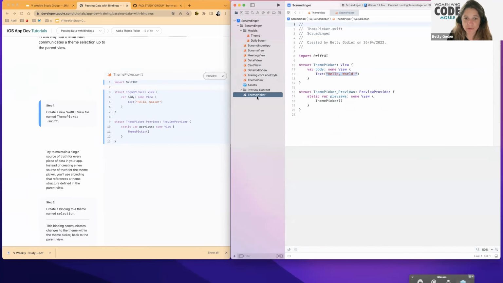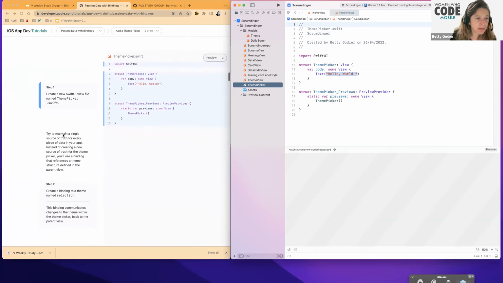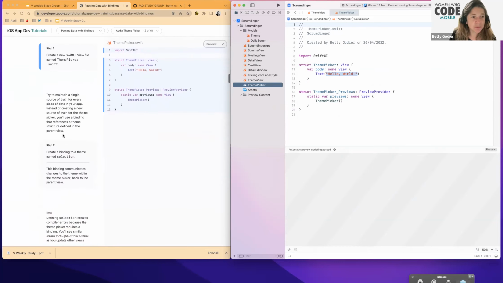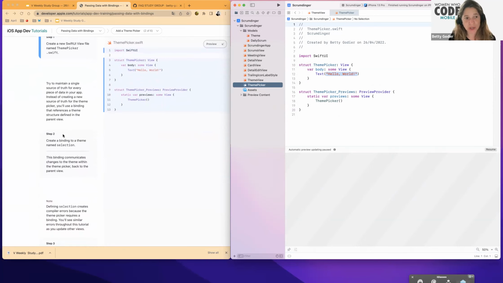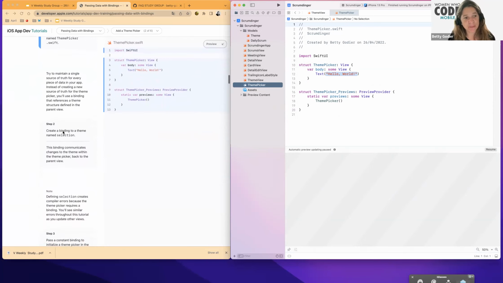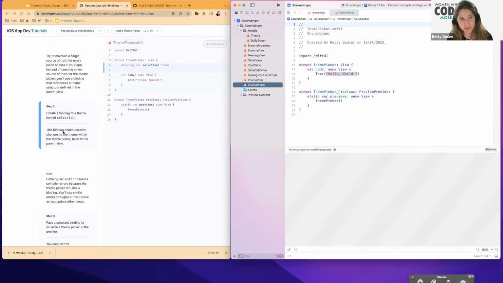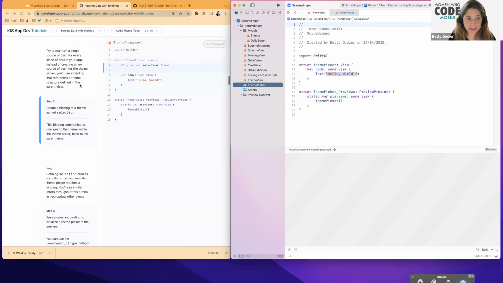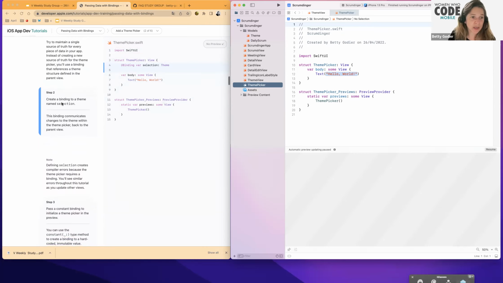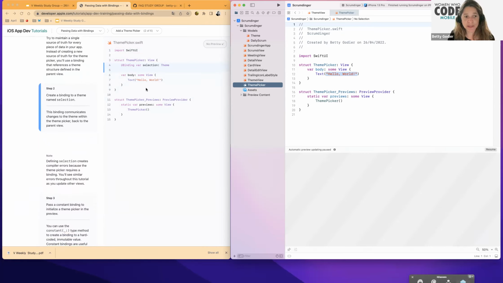Sometimes we had view, no, up. So also just at the end, try to create a new SwiftUI view, try to maintain a single source of truth for every piece of data in your app. Instead of creating a new source of truth for the theme pickers, you will use the binding that references a theme structure defined in the parent view. Create a binding to a theme name selection.